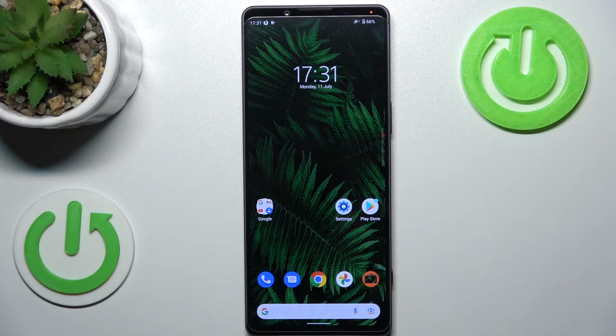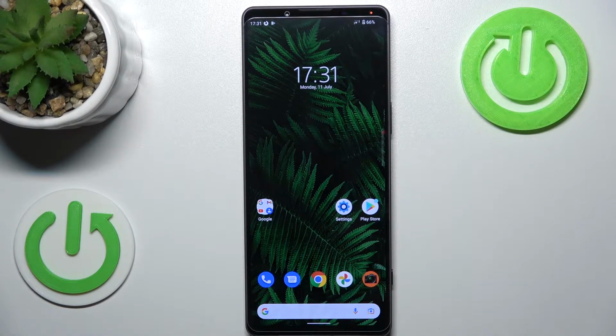Hi everyone, in front of me I've got SONY Xperia 1 Mark IV, and let me share with you how to change keyboard language on this device.